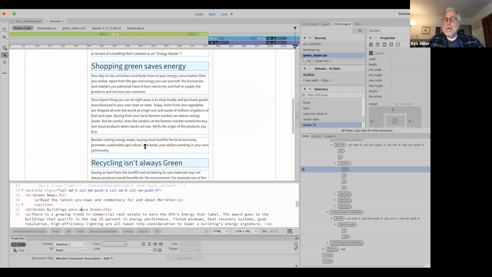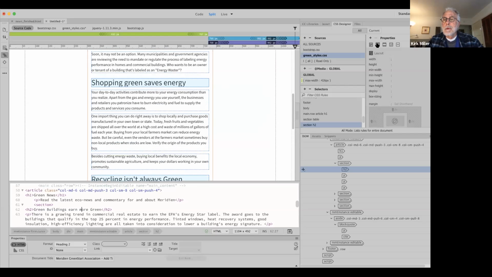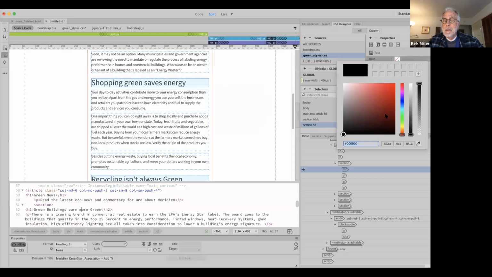Got it? Okie doke. So now we can go to type, because that's what we're going to change, and we want it to be green. And the green that we're using, I forget.